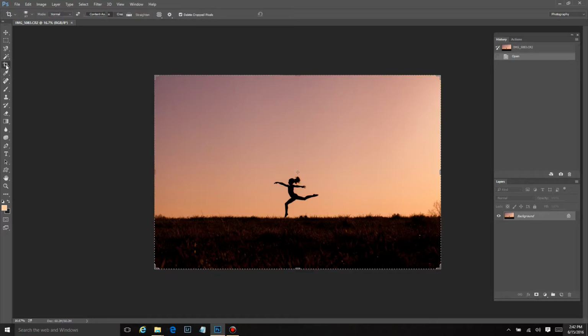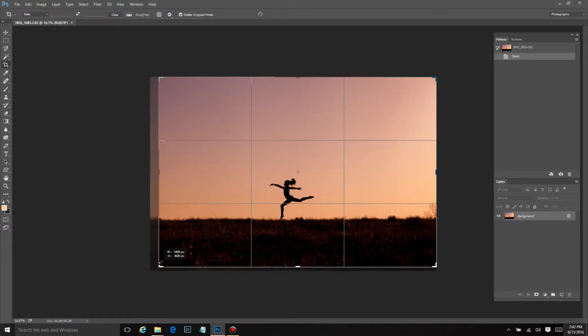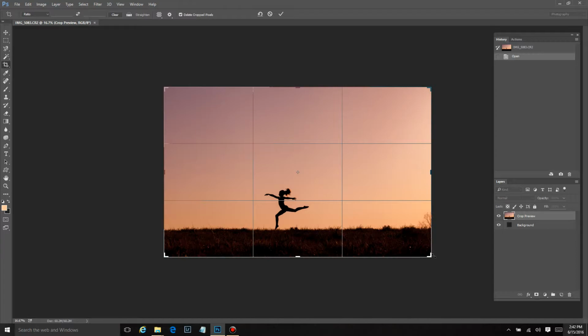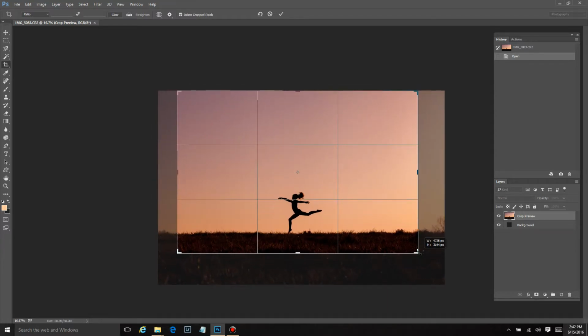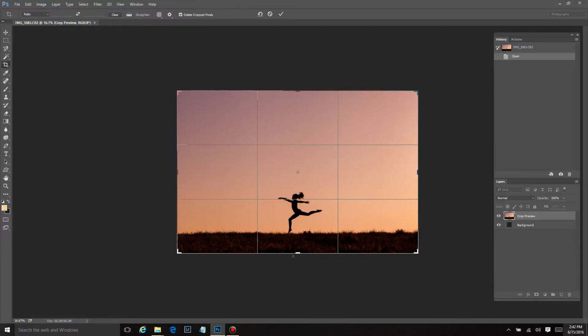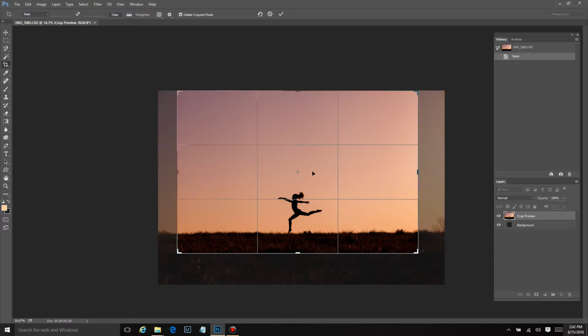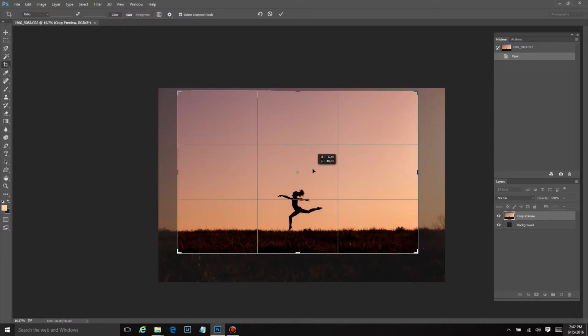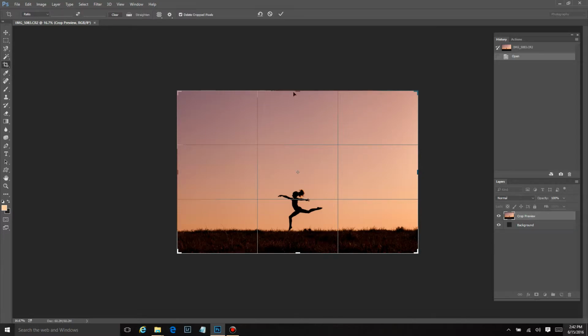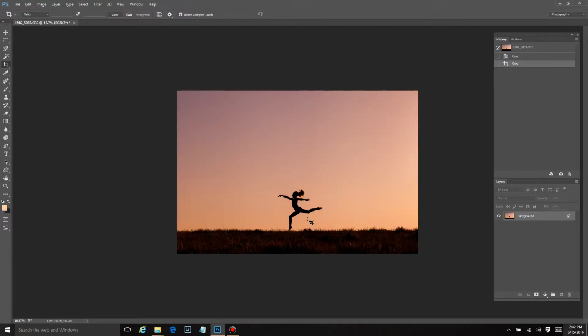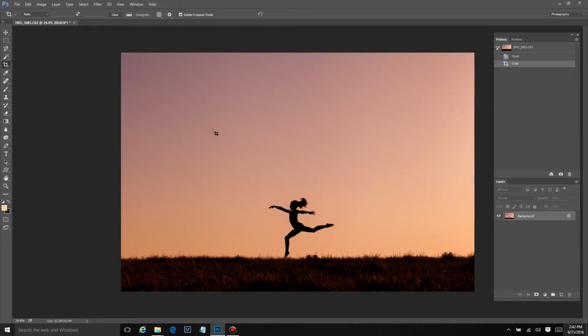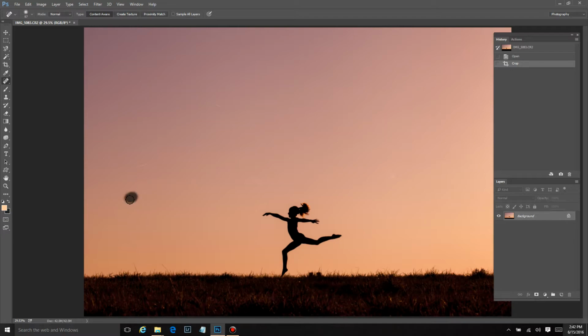The first thing I'm going to do is actually crop this image. Center her on this line right here. I'm going to go ahead and take my spot healing brush, and there's some digital dust and there were some bugs flying around, and I'm going to just fix that.